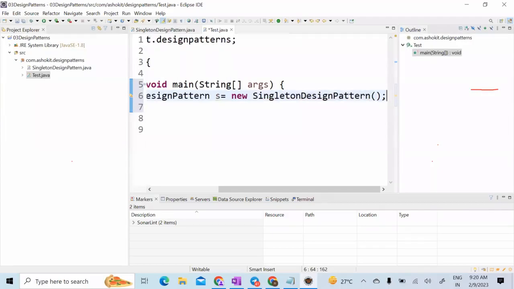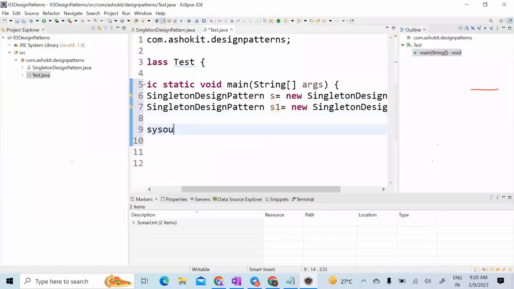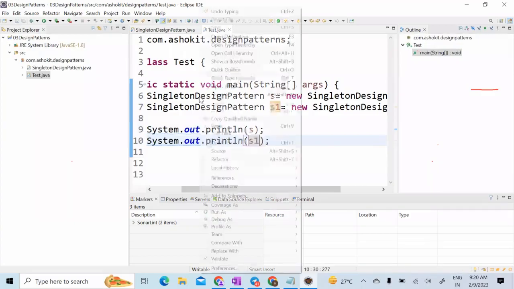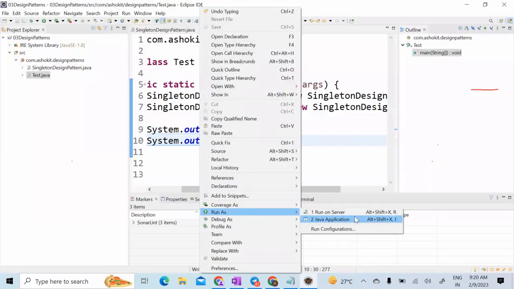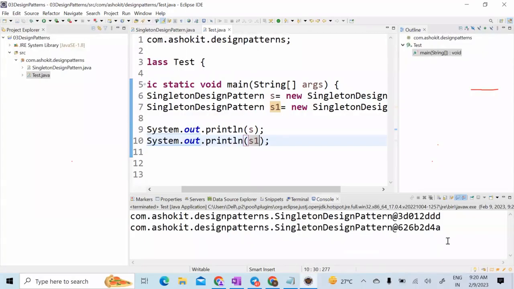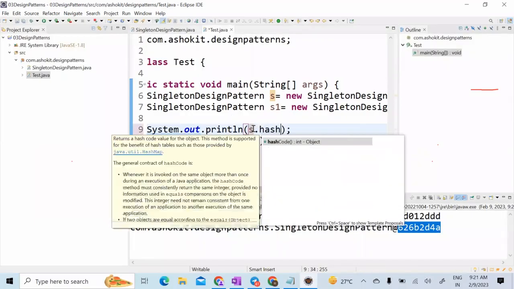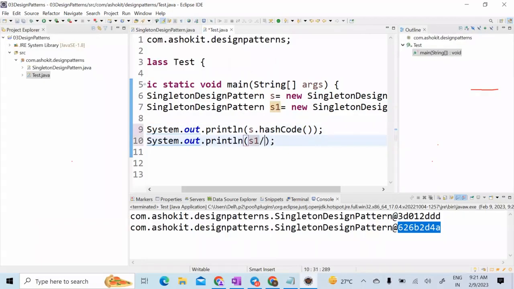See, I have created one object. Can I create one more? Yes, we can. Let me create s1. Now let us look at the hash code, whether these two objects are different or the same. Let me print s, and then s1. Now let's run the program and see what the output is. Run as Java application. See. Now is it the same? I'm printing the object, right? Whenever I'm printing the object, do you see this hexadecimal number is different? If it's the same object, it should be the same. Now let me write the hash code as well: s1.hashCode().